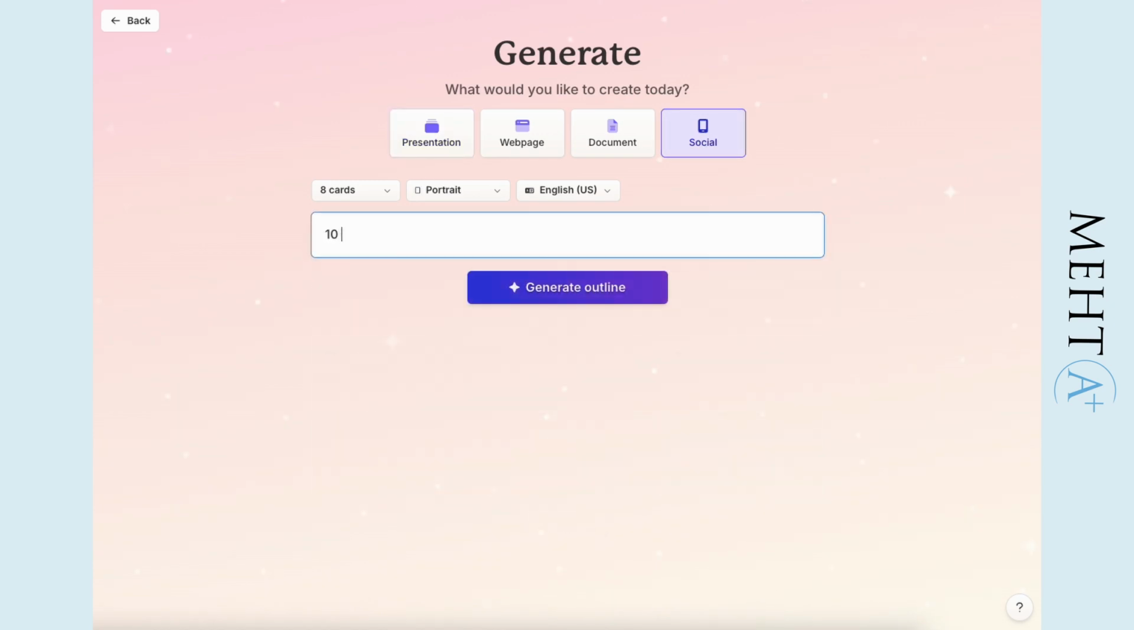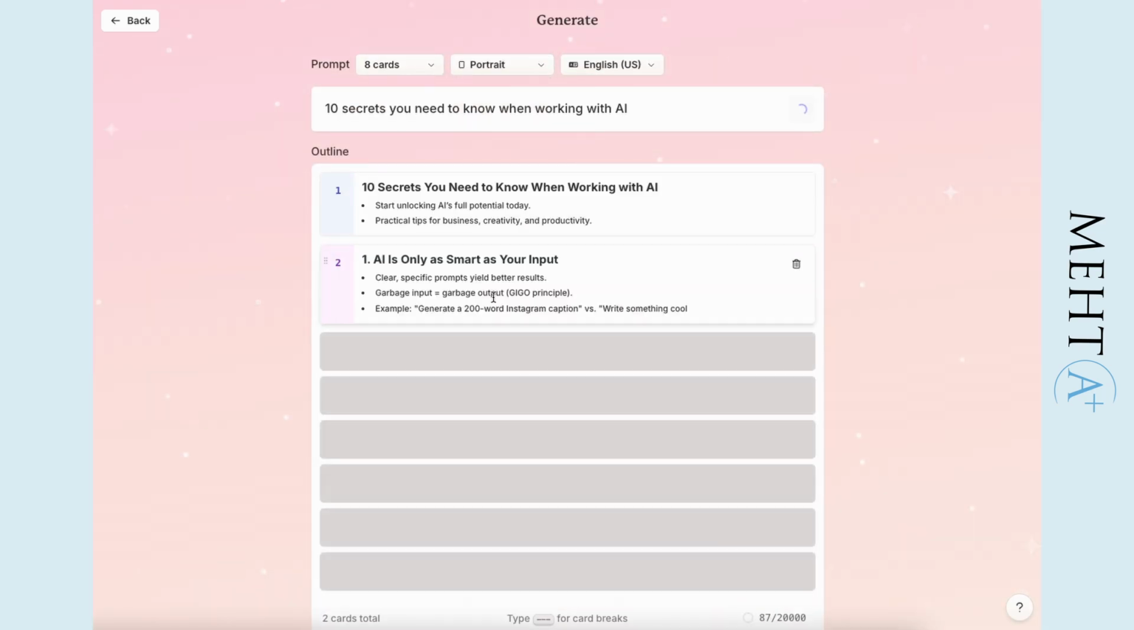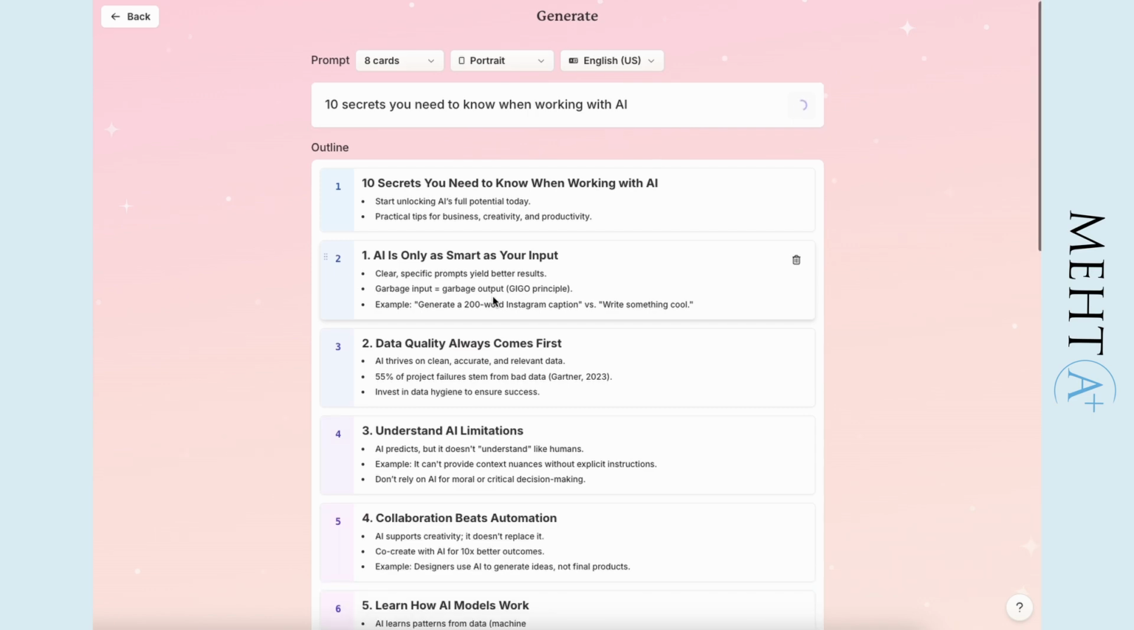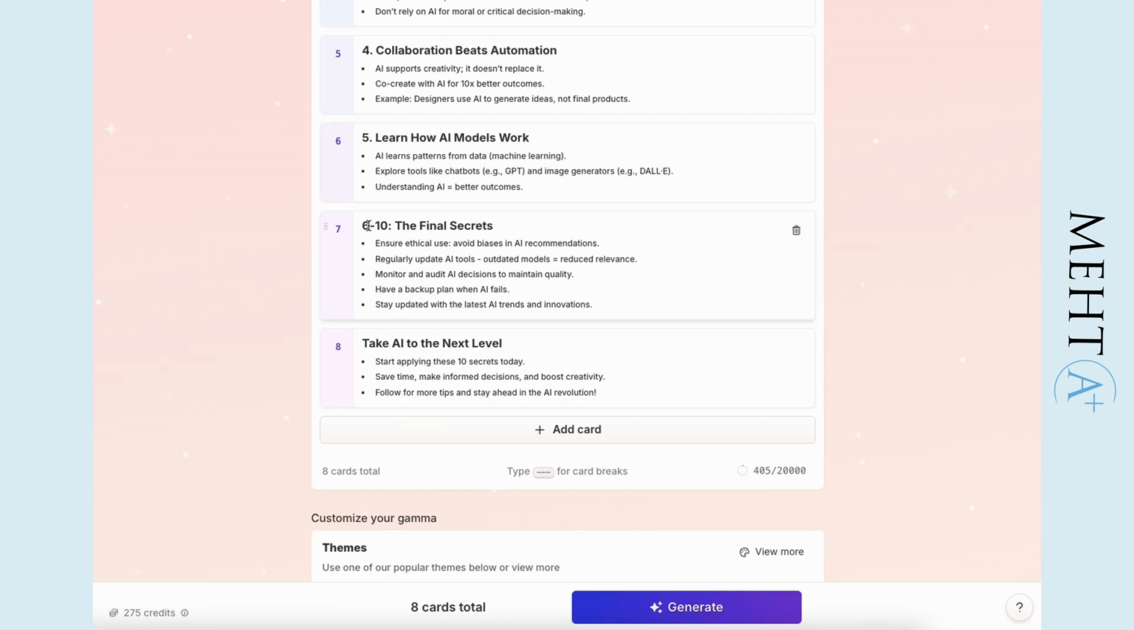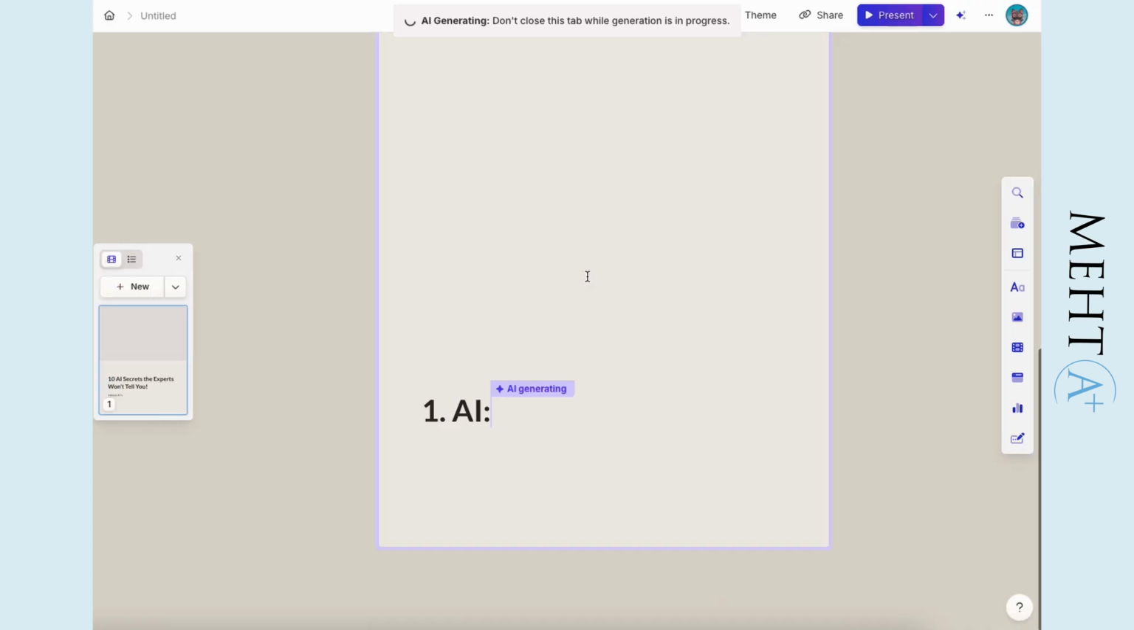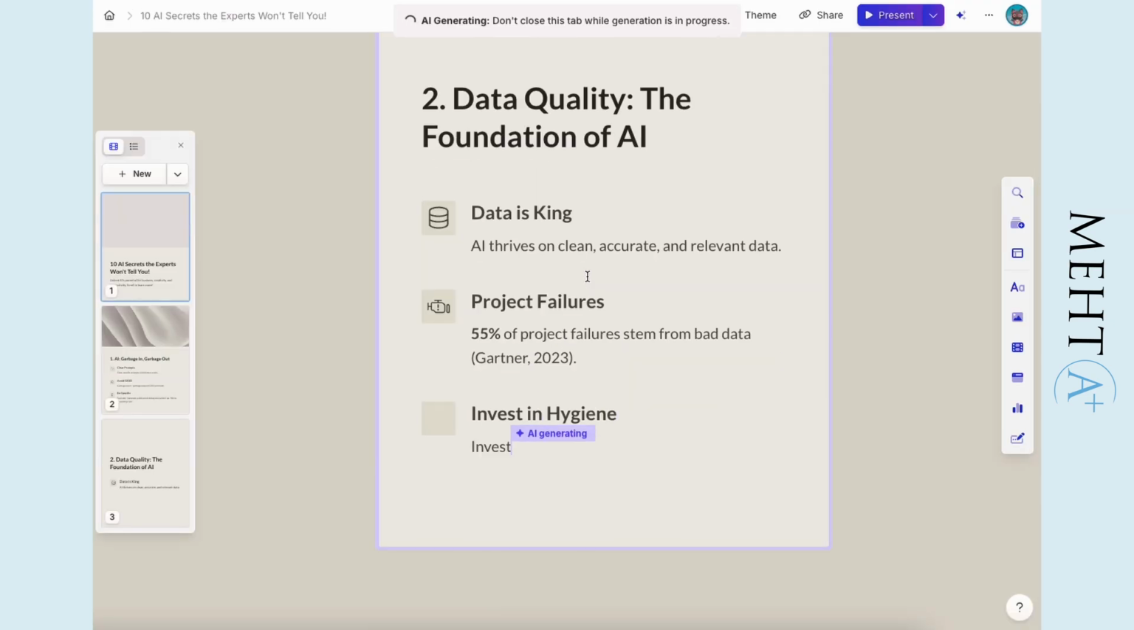The last thing I'm going to try out is social. How about 10 secrets you need to know when working with AI? Social media posts can help establish your online presence as a serious academic. Because I had only asked for 8 cards, which is the default, steps 6 to 10 are listed on one page. Nice, these posts do look cute.